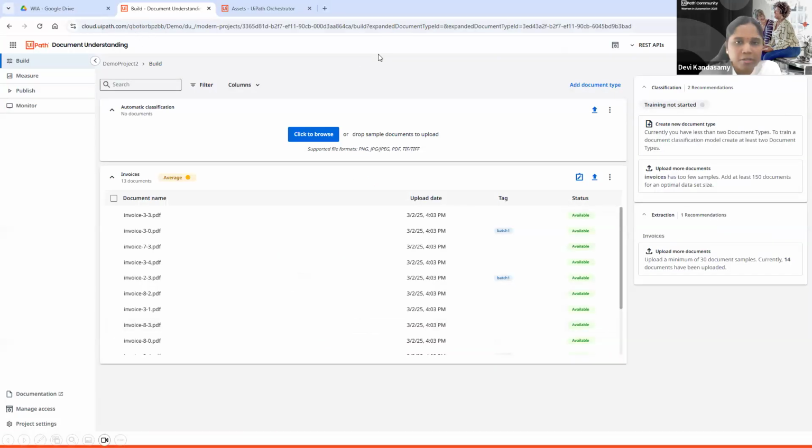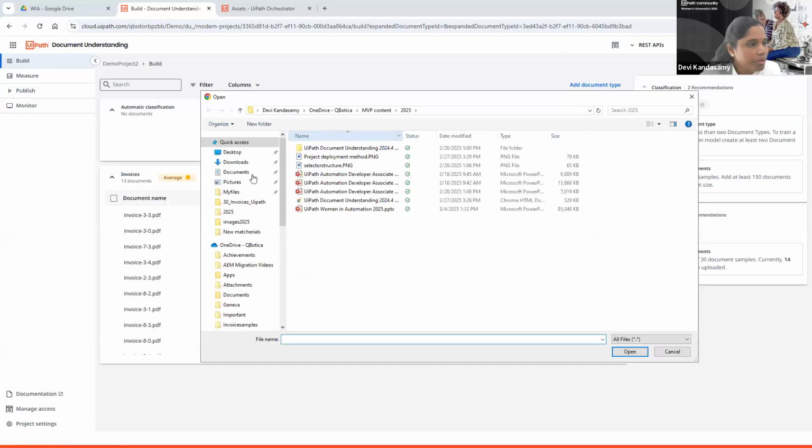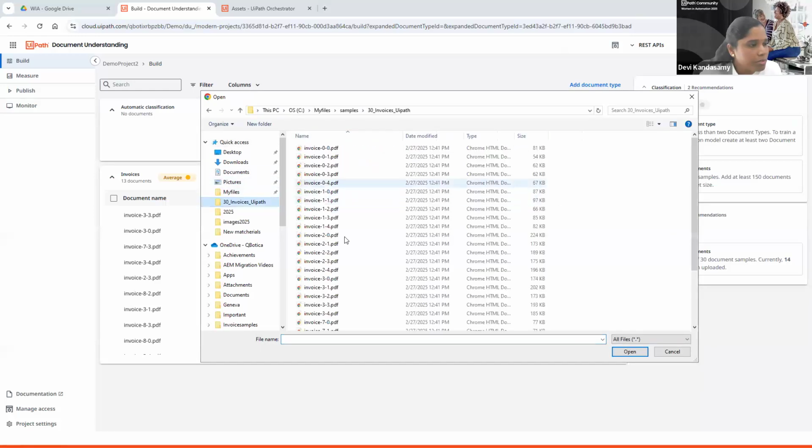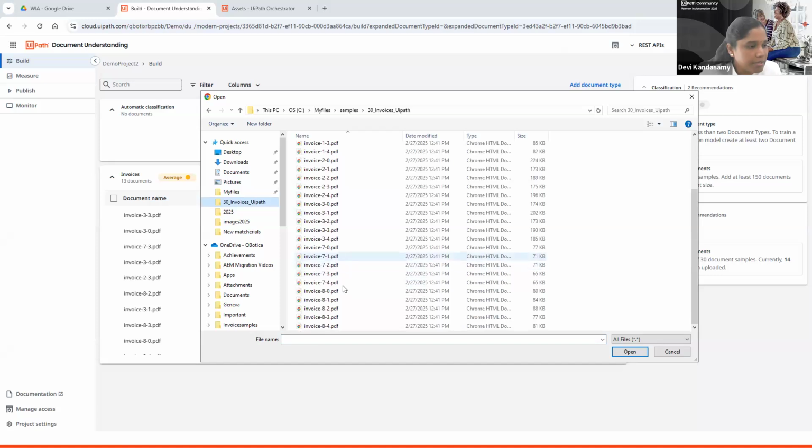So this is a modern project I created in Document Understanding, and we have one document type as invoice here. I'm going to upload some samples here. Let me go to invoice samples, and I'm going to pick some invoice samples here.